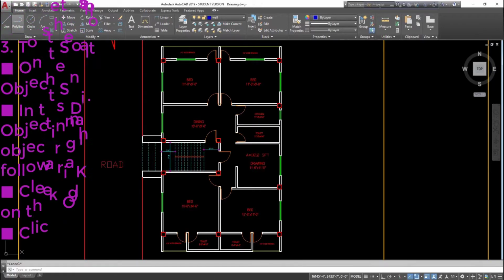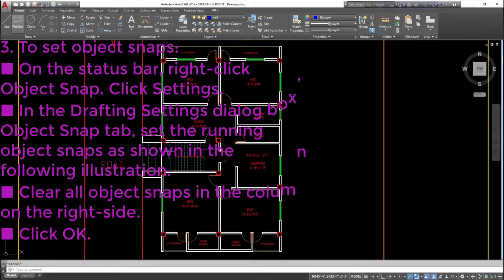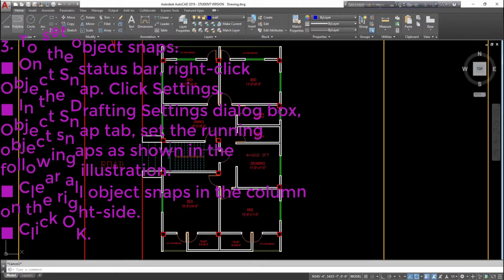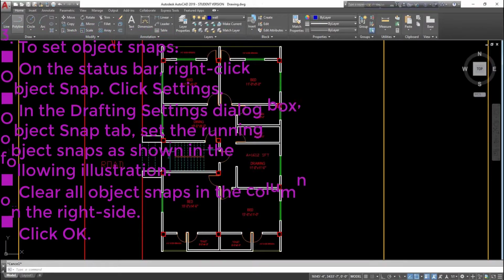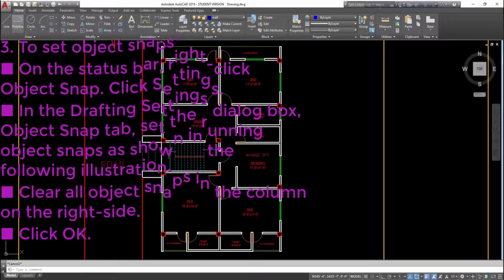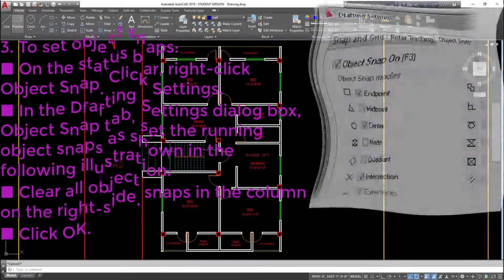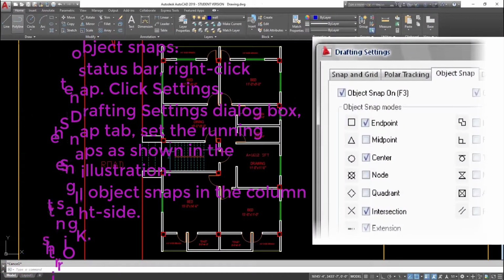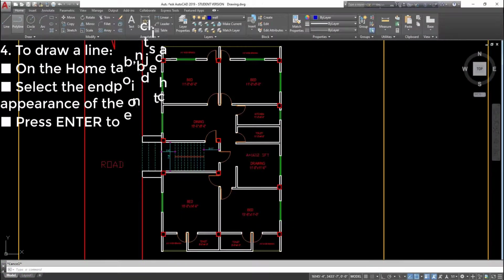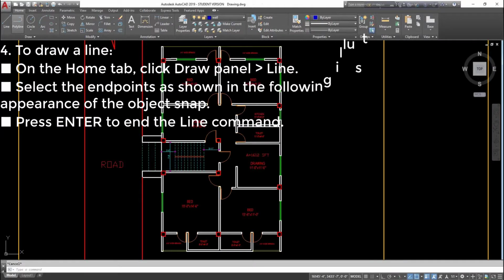3. To set object snaps, on the status bar, right-click Object Snap. Click Settings. In the Drafting Settings dialog box, Object Snap tab, set the running object snaps as shown in the following illustration. Clear all object snaps in the column on the right side. Click OK. 4. To draw a line, on the Home tab, click Draw Panel Line.